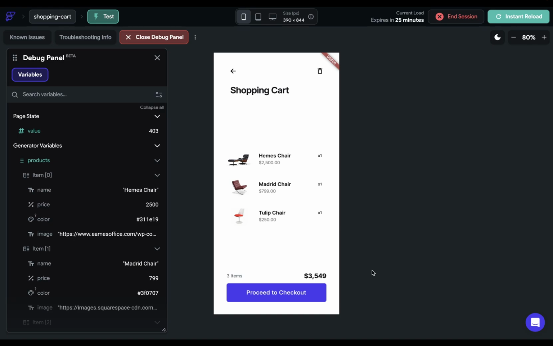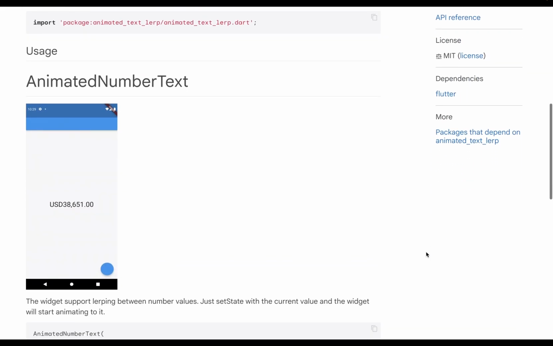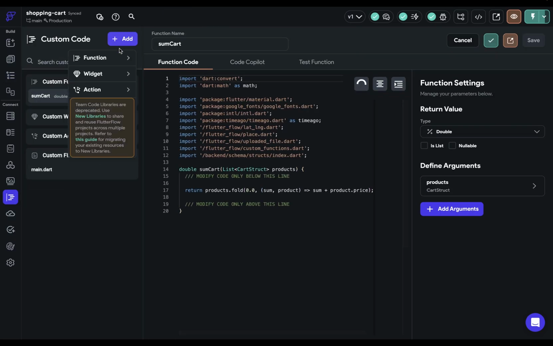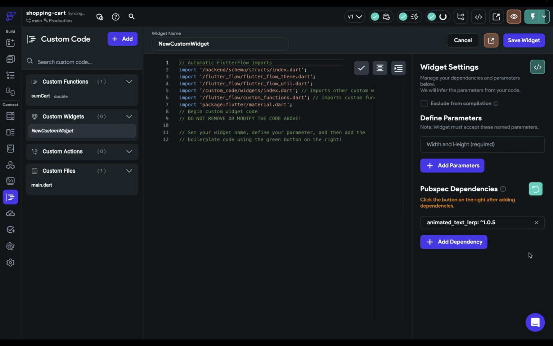The last thing I want to do is make a custom widget. I found this cool pub.dev package called Animated Lerp that lerps, or kind of animates, the number. Okay, so I'm going to copy this right here and go back into FlutterFlow. Let's go to our custom code. Let's add a new widget right here. We're going to add a dependency, which is that package.